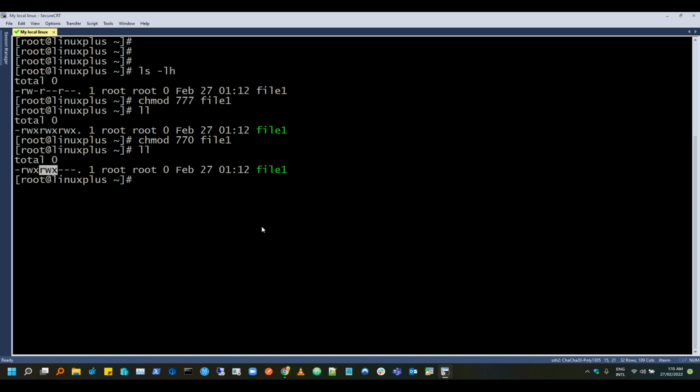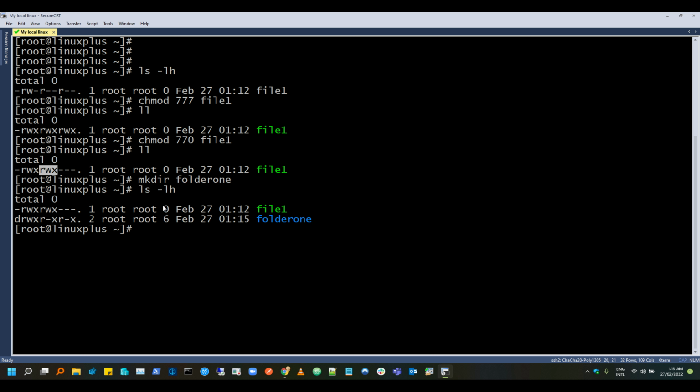All right, if I make a directory now, mkdir folder1, and do ls -lh, it's just the habit. You can see again that this has root as the owner, because I'm logged in as root, and the group is root here as well. And how do we know that this is a directory and that is a file? Because of the letter d, you can see it from here.